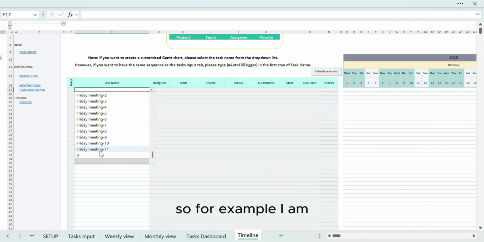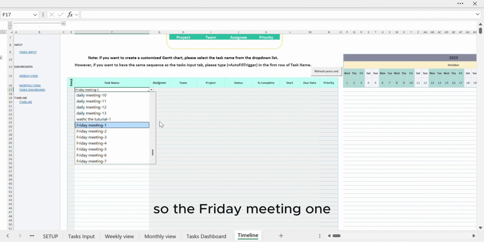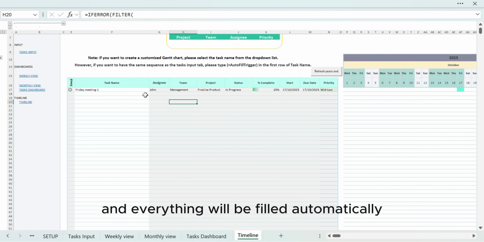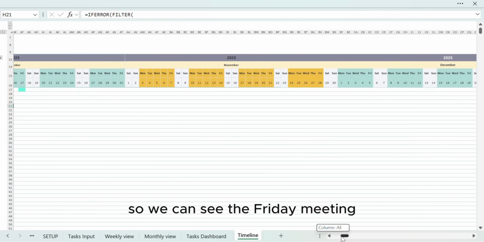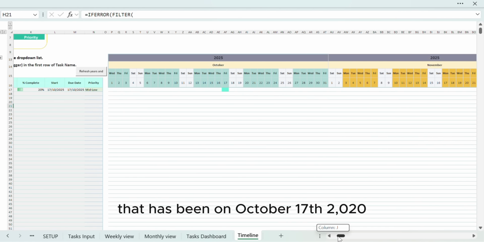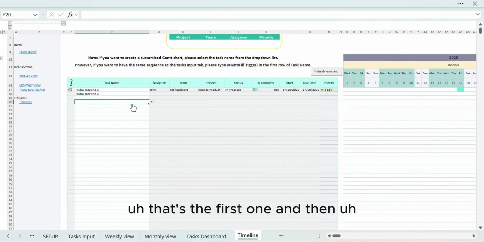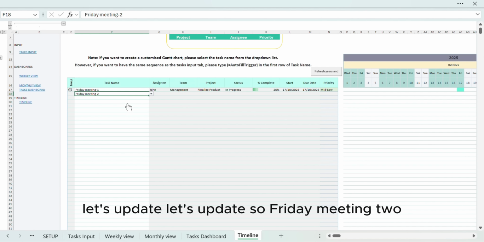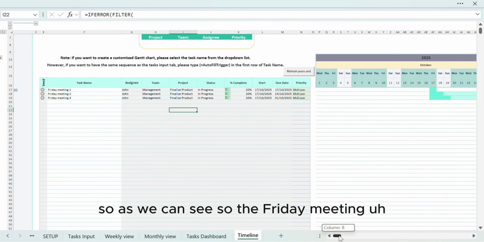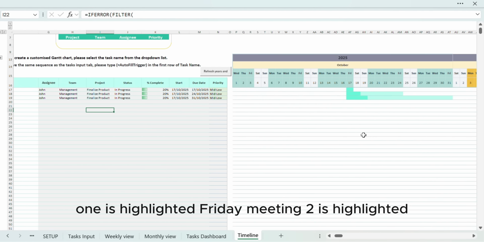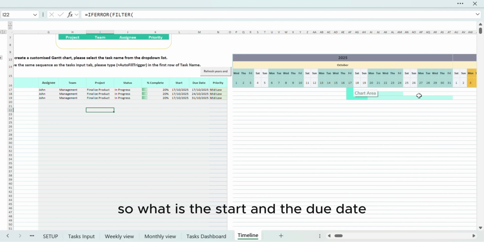So for example, I am going to enter the Friday meeting. So the Friday meeting 1, and everything will be filled automatically. Friday meeting, for example, 2. So we can see the Friday meeting that has been on the 17th of October 2020. That's the first one, and then let's update. Let's try Friday meeting 3. So as we can see, Friday meeting 1 is highlighted, Friday meeting 2 is highlighted, Friday meeting 3 is highlighted as well. So what is the start and the due date?